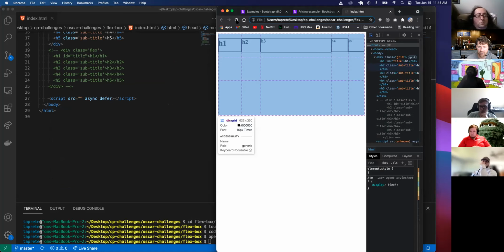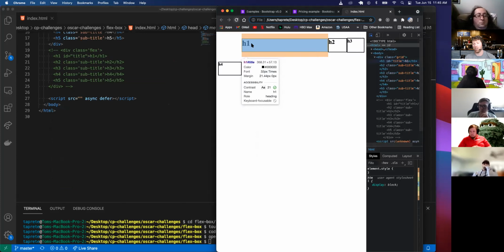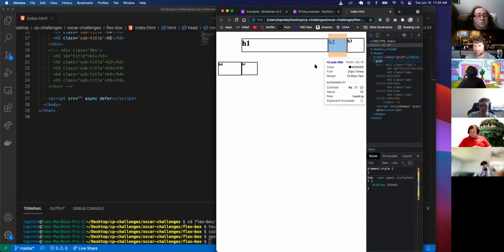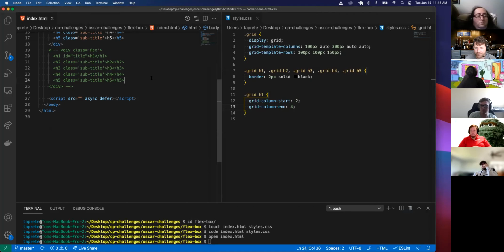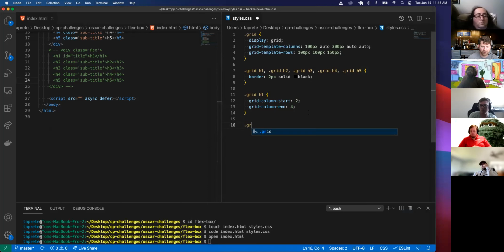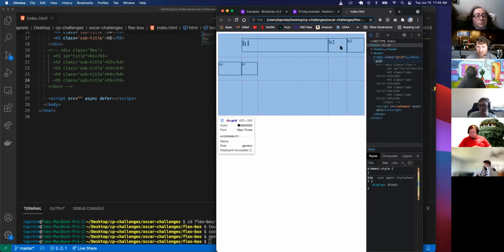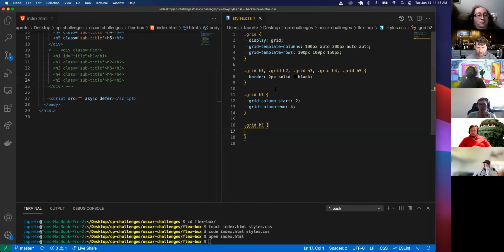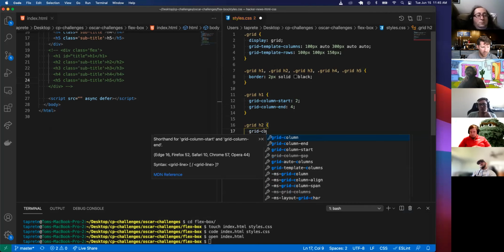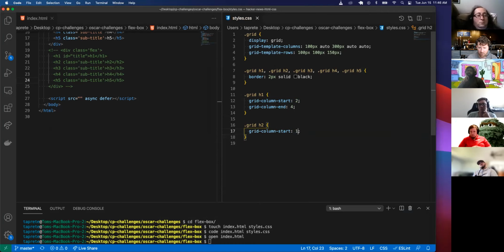If I come over here and refresh this, let's see what happens. Notice how it pushed all the other elements and made them wrap around to the next available row and grid point. So I can keep doing that. I can move the H2 tag right here to the very first column and very first row. So again, I can say grid column start is 1. Let's just see what that looks like.